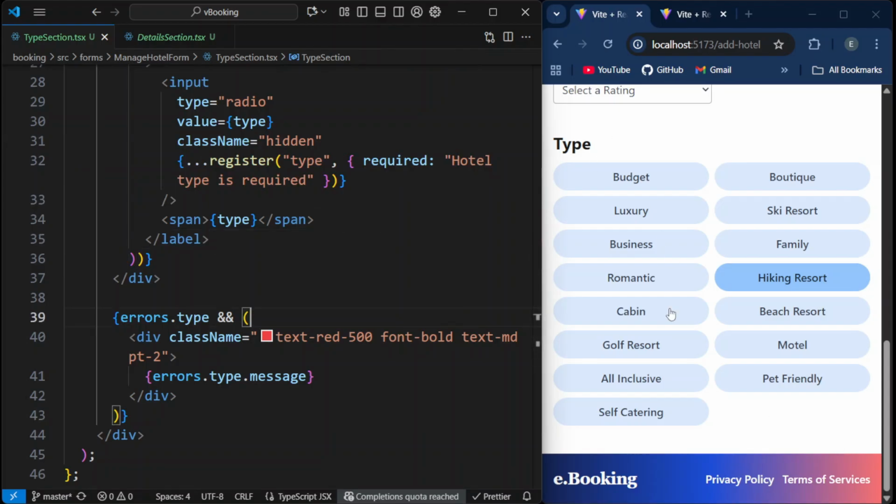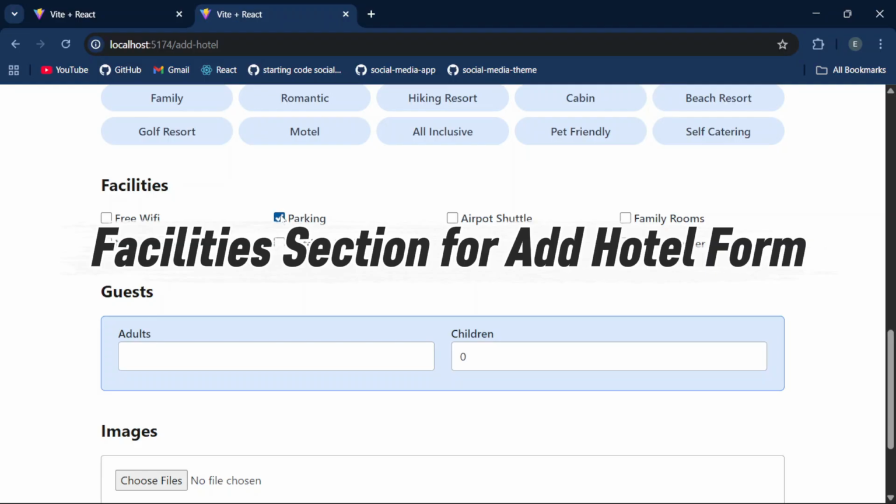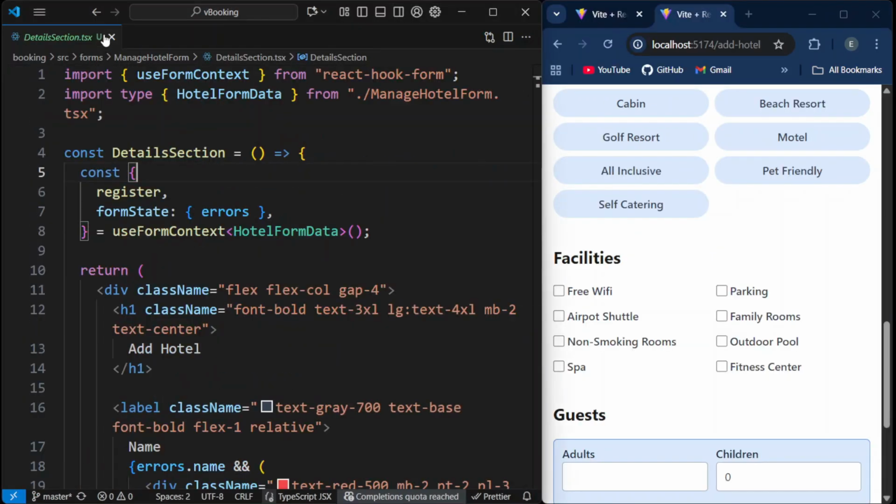So that's it for the types section. Next we will build the facilities section, from where the user can select multiple facilities that the hotel provides. And for this section also we will store different facilities in the hotel options config.ts file. So let's close these files.